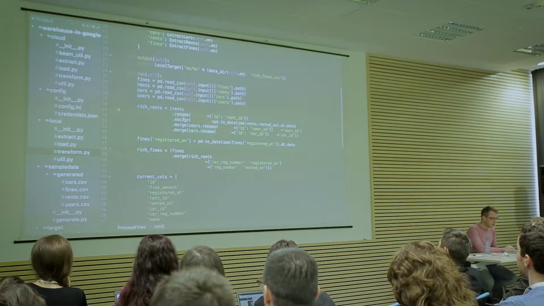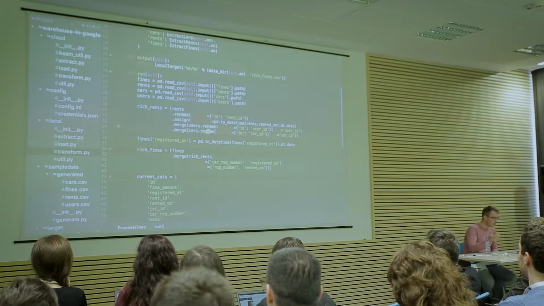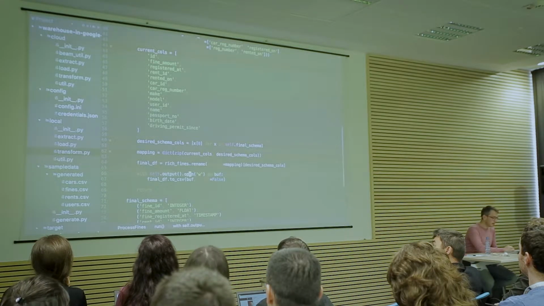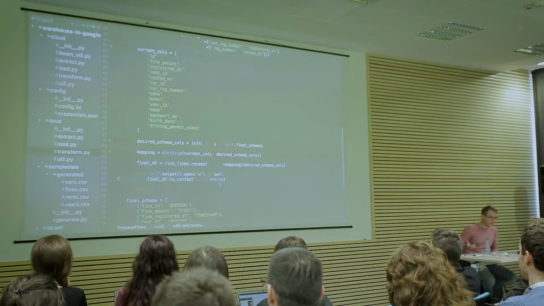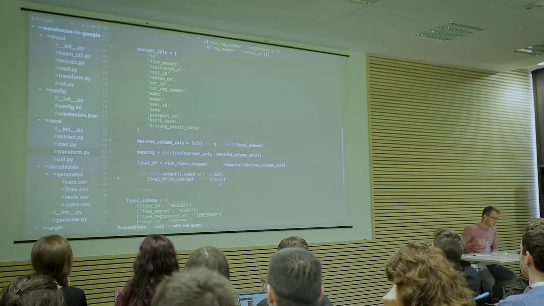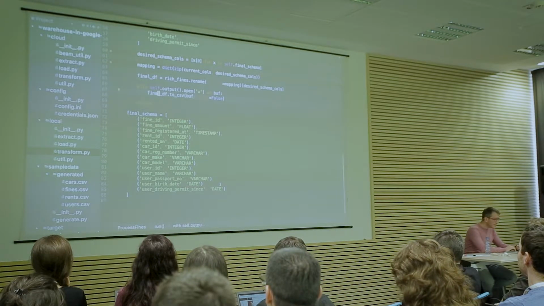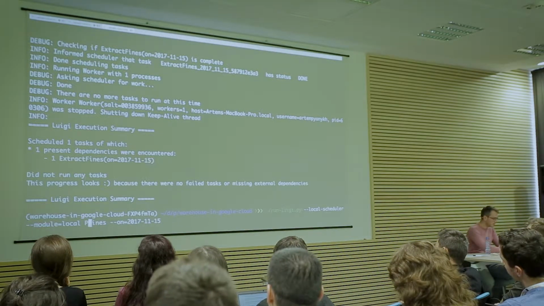We just rename some columns, we merge all these data frames into one final data frame. We define the schema and we write to the output. Basically, that's the final part where we actually produce the result of the task. So let's see what will happen if we actually run this task. The task is called process fines.